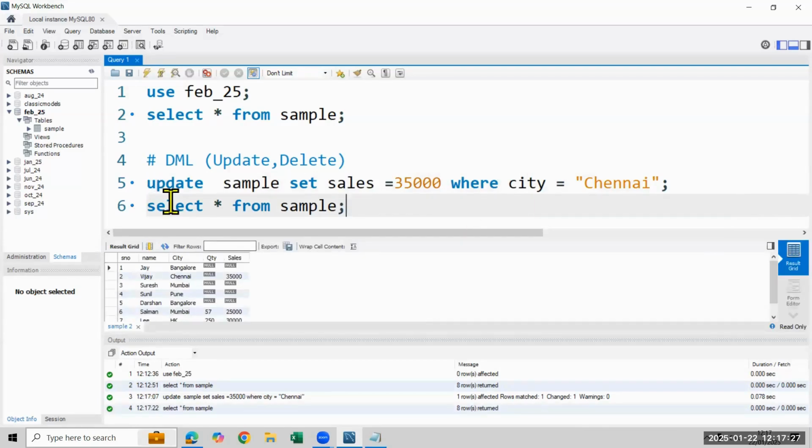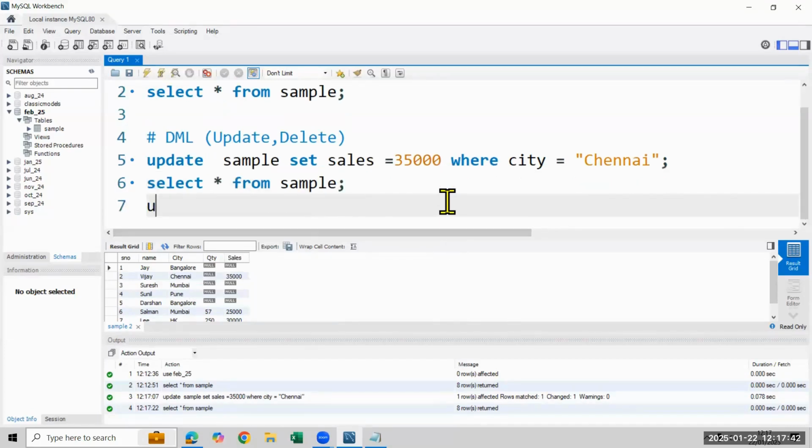So what do we have to write? Update table name, not table. Set sales, the column you are setting the value for, to 35,000, where city is equal to Chennai. Got the point? Same concept you will use again one more time. Update sample set quantity equals 25 where city is equal to Chennai. Can you guys try now?